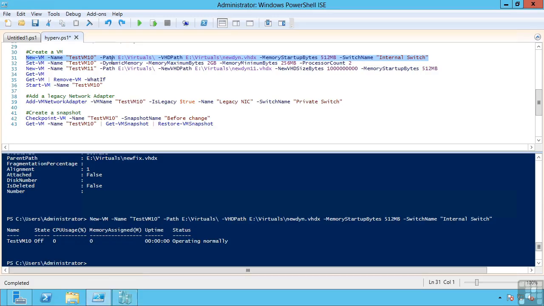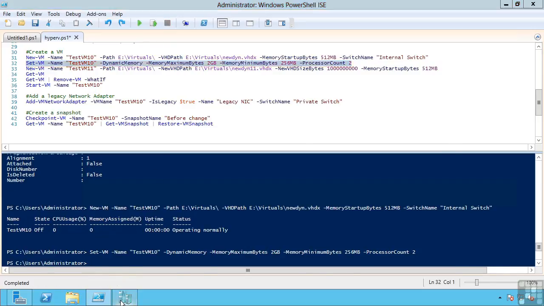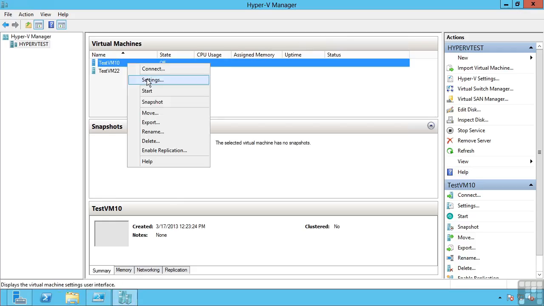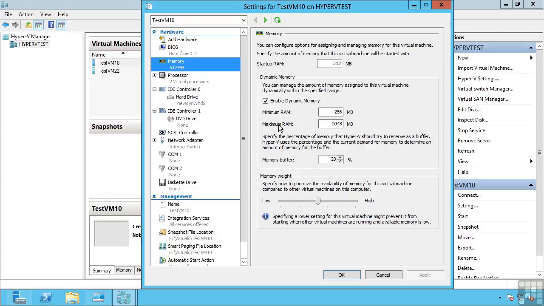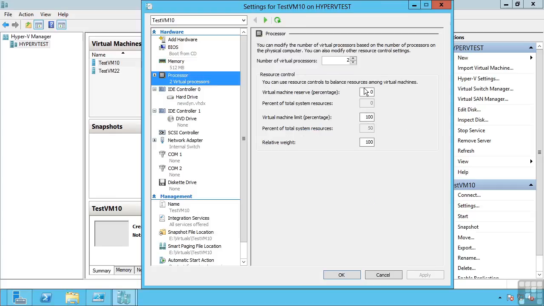I could also then do some additional configuration. I'm going to say I want to use dynamic memory. Here's my maximum amount of memory. Here's my minimum amount of memory. And I want 2 processor cores, so 2 virtual CPUs. So if I go back and look at my VM through settings, I'll see my memory has a startup amount, a minimum, and a maximum to match what I just configured. I also have 2 virtual processors. And notice in here I can do many other configurations through the graphical interface.